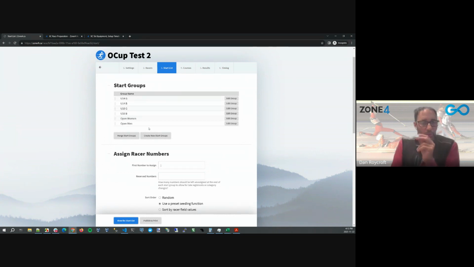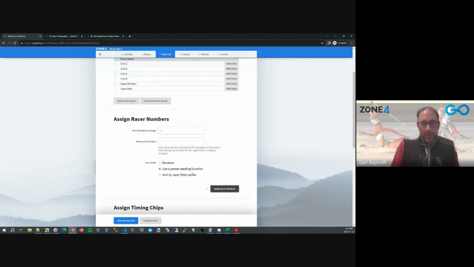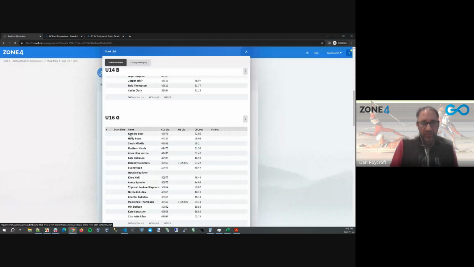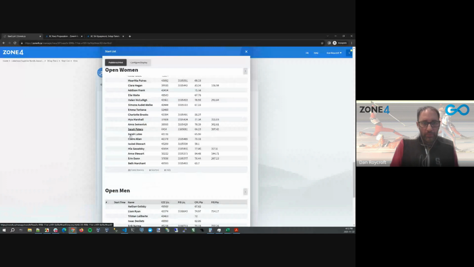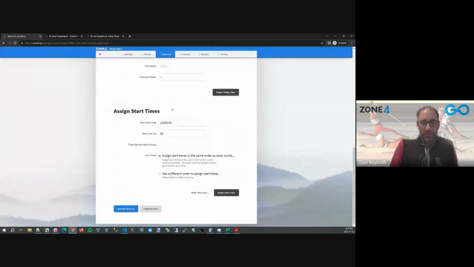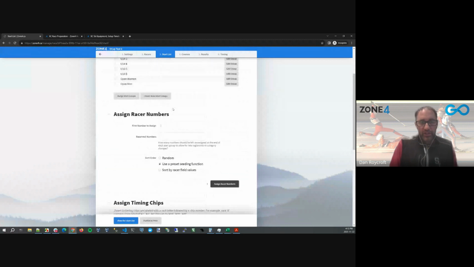So there's an example where I've merged people together for the start purposes. Now, you may totally separate them on results, that's fine. But you're saying, here's who's going to start together in the same group. Okay, and if we view our start list, we'll see that effect right here. U14, U16, open women, open men. Okay. All right, so now let's work on assigning race numbers.